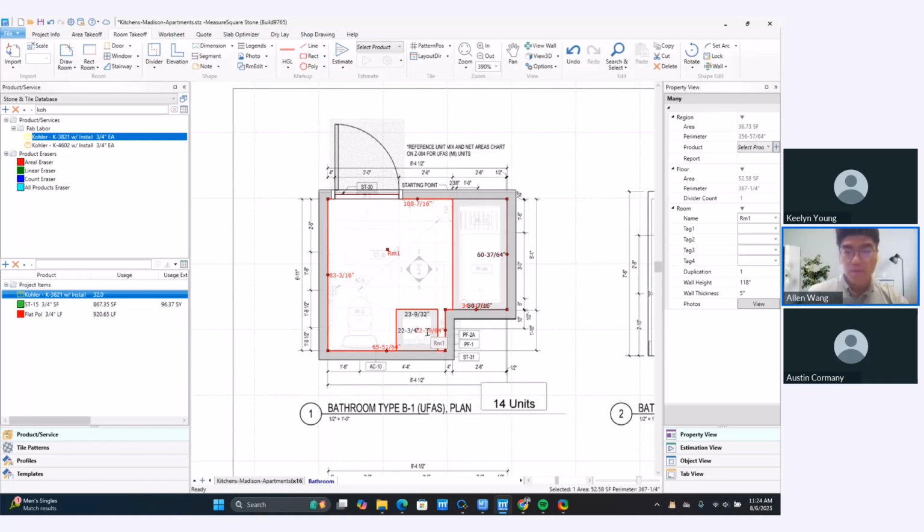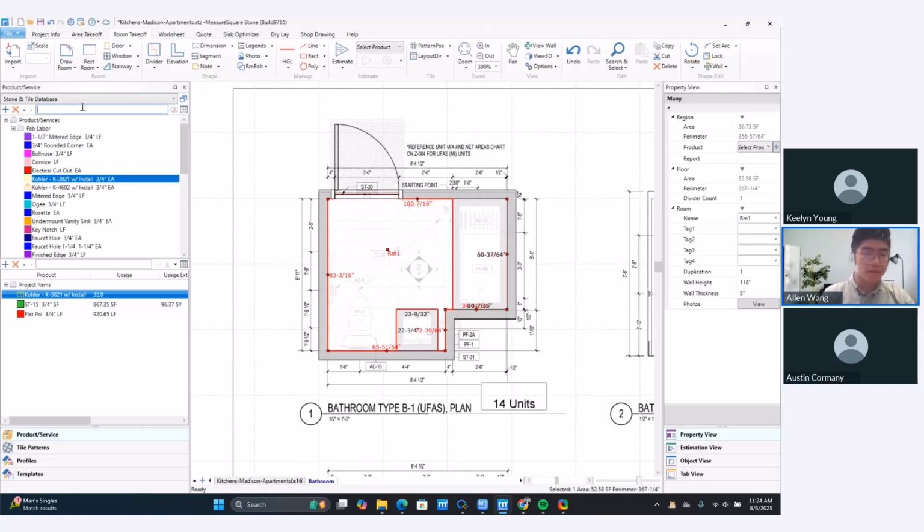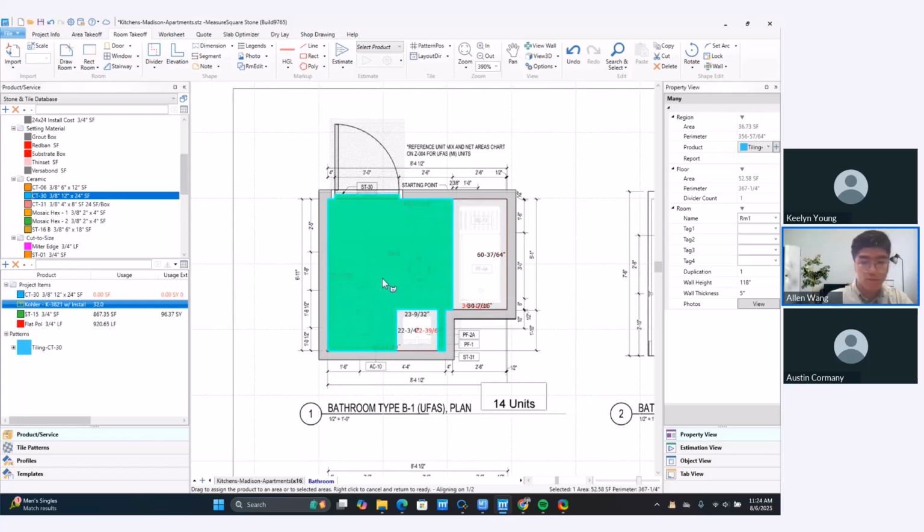Okay, so now our next step is to add some material to this bathroom. So I'm going to start off first with adding some tile to my floor here. So I'll go ahead and locate my ceramic tile, which is going to be this. We'll start by adding this CT30 to our floor, which is going to be a 12 by 24 tile.